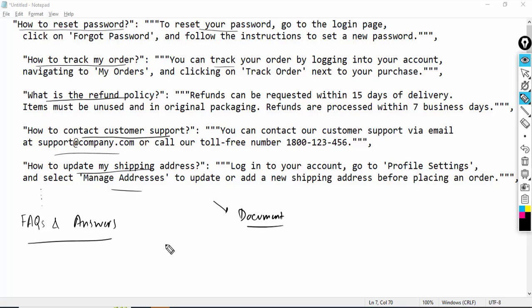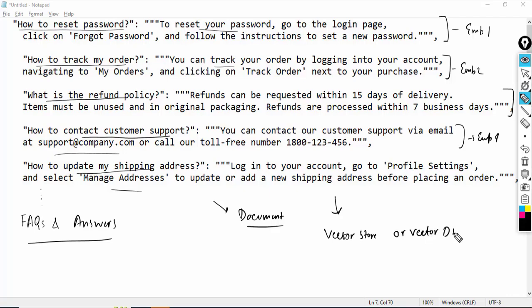And what I will do, I will convert each and every question and answer into an embedding. For example, I will create embedding 1 for this, embedding 2 for this, embedding 3 for this, embedding 4 for this, and so on. Then these embeddings will be stored in a database which is either called vector store or vector DB. Once it is stored in the vector store or vector DB, then I can ask the question.